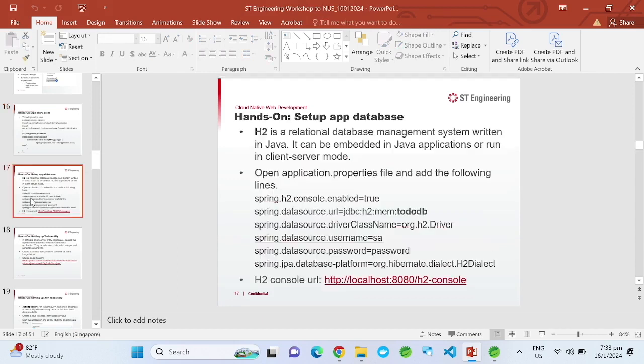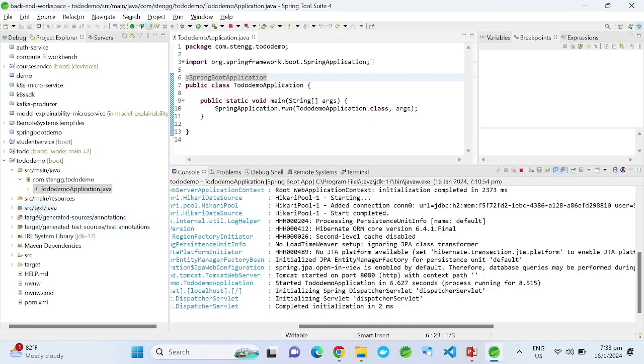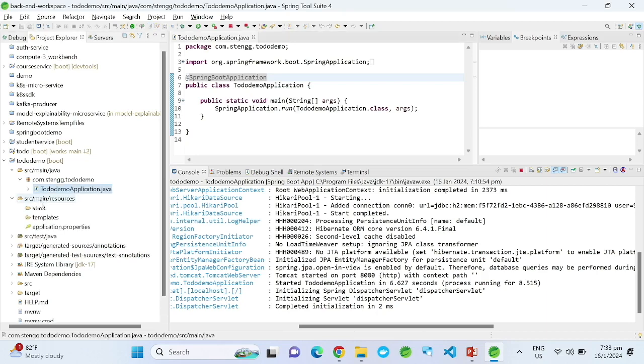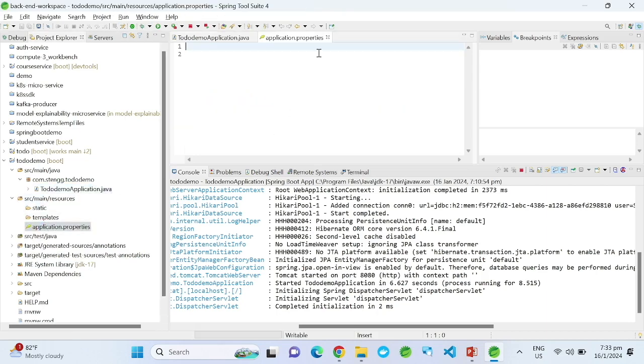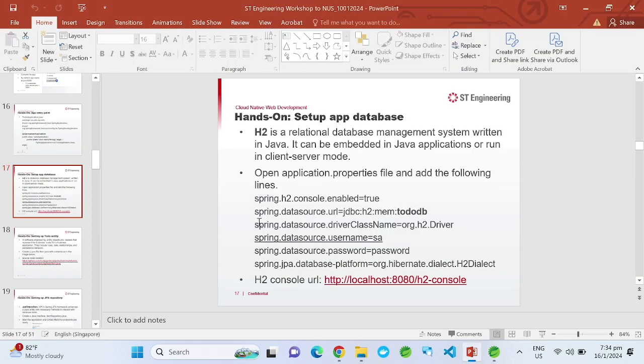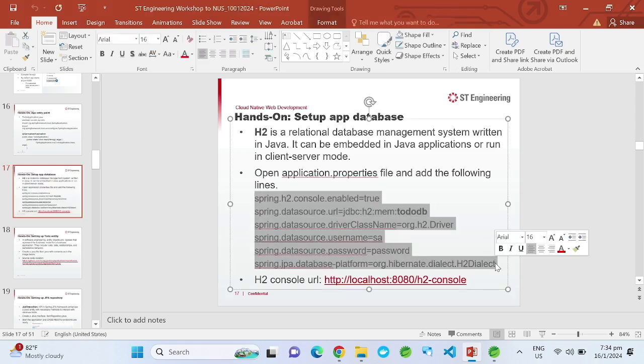Okay, then the next slide is about setting up a development database. We are going to be doing a to-do application, so there is a database that stores your to-do. For this Spring Boot application, we are going to be using the H2 database. To configure the H2 database, you open your application.properties file, which is inside src main resources. You're going to be defining the key properties for the H2 database. I just copy everything here, and I'll explain what they mean.